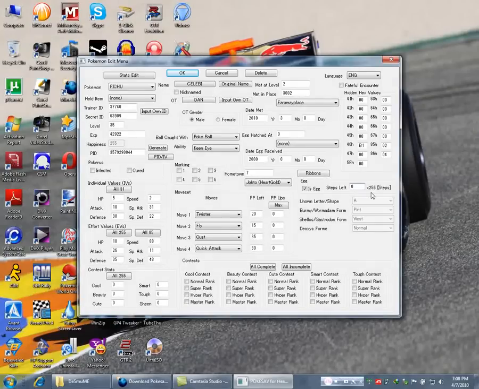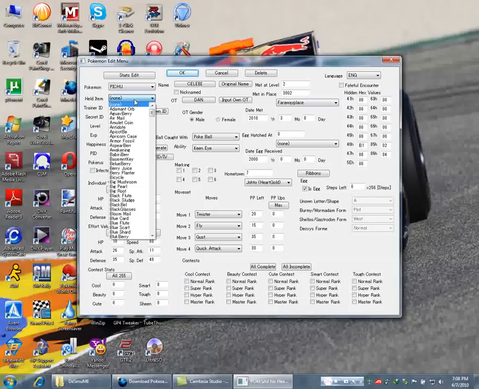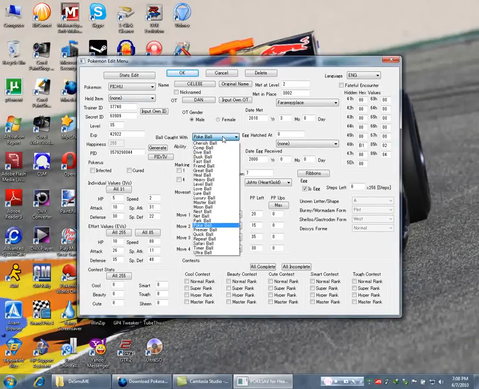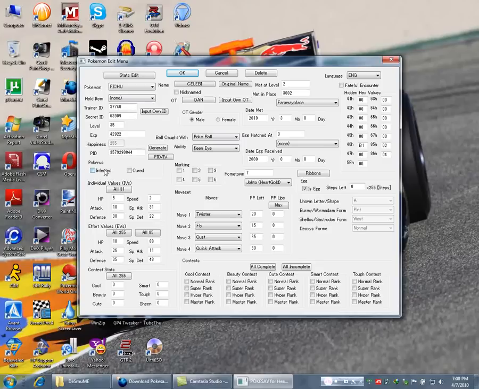And you can give it whatever moves you want. And then, like I said, just change the level if you want to. If you want to be the original male or female, then just change it. You can put whatever held item you want on it, whatever ability you want, whatever ball it was caught with. And the Pokerus is still in play in the game, so you can make it to where they're infected or cured of it.